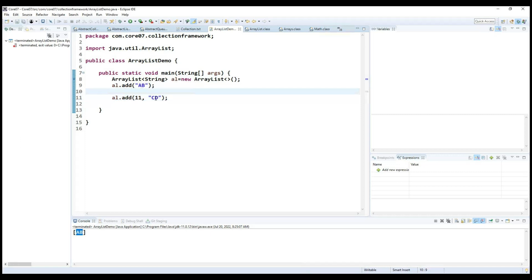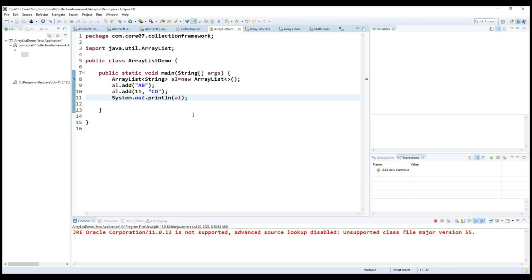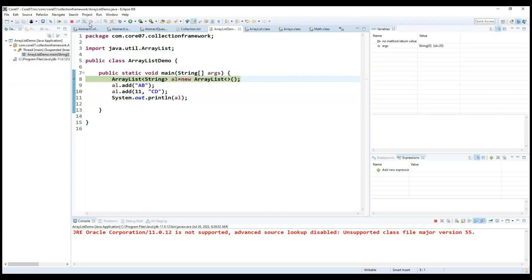Now you can see this println statement I'm going to print outside of this particular second add method. Again, I'm going to debug the code for the second method, so that we can easily understand what is happening internally. Let me run the same example here. Oh, this is very slow.